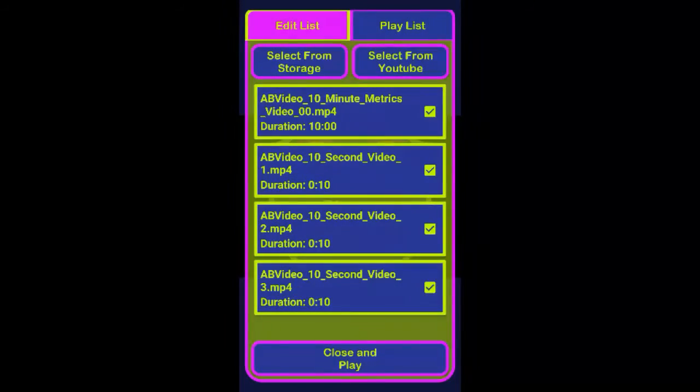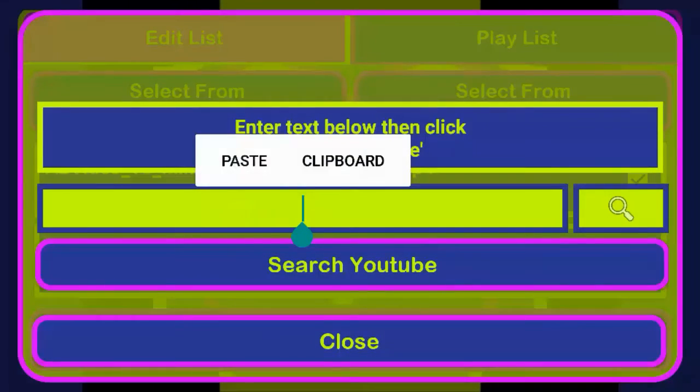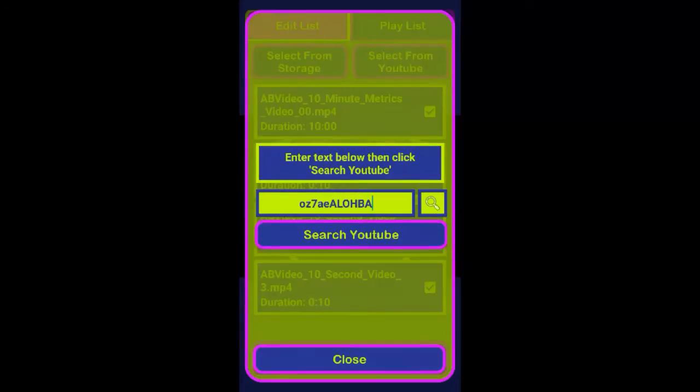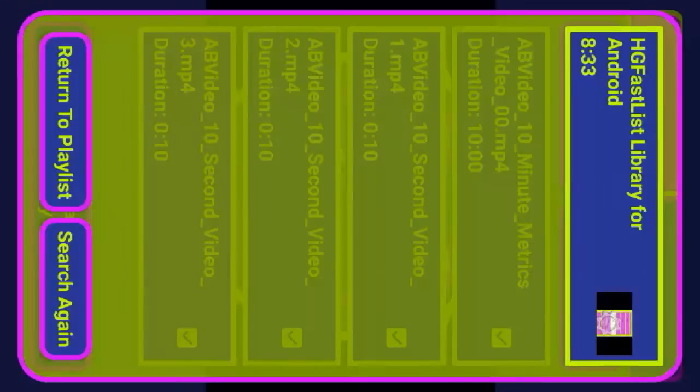So that said, we'll now populate from YouTube. So I've got a little YouTube ID in the cut and paste up here, so we'll add that. Of course, you can actually search for anything you want there, so we'll search there. There's your little search result, just touch that, and that's added to the playlist.